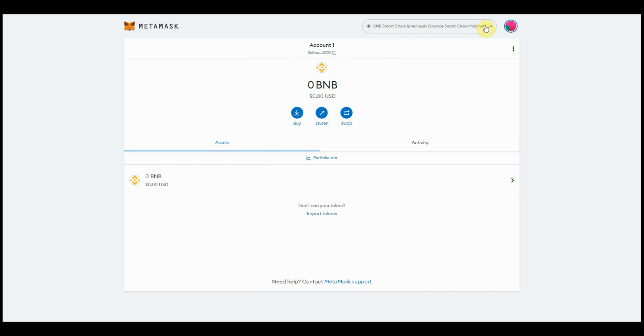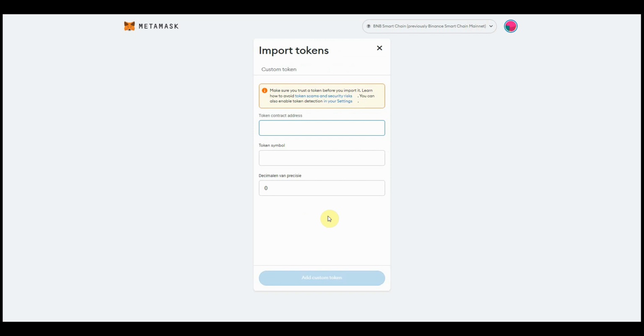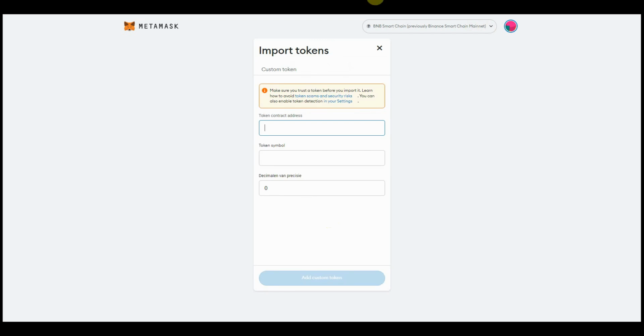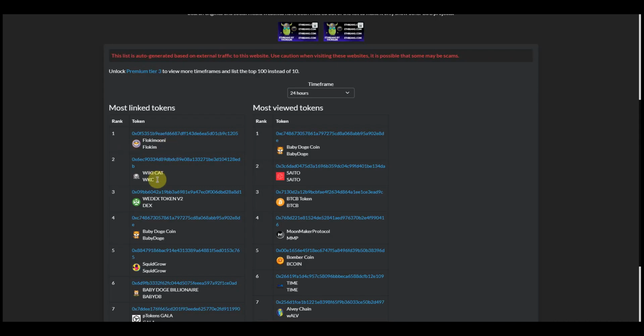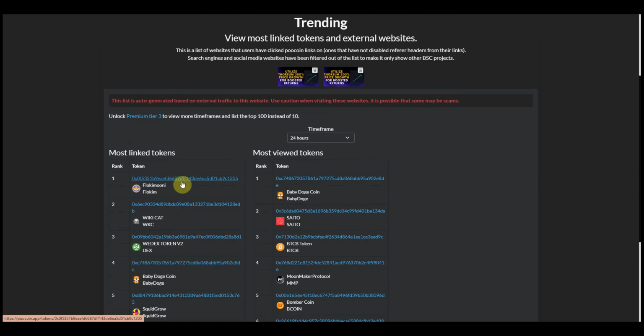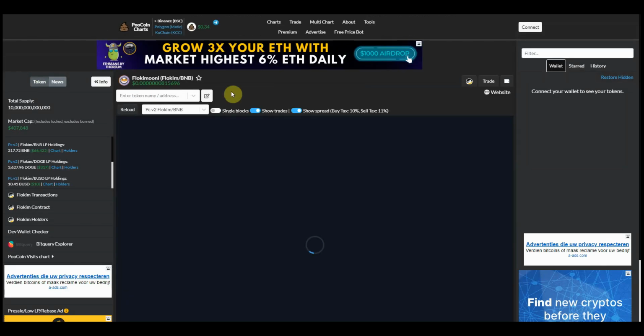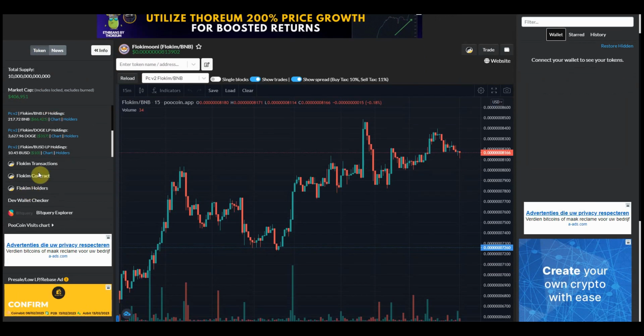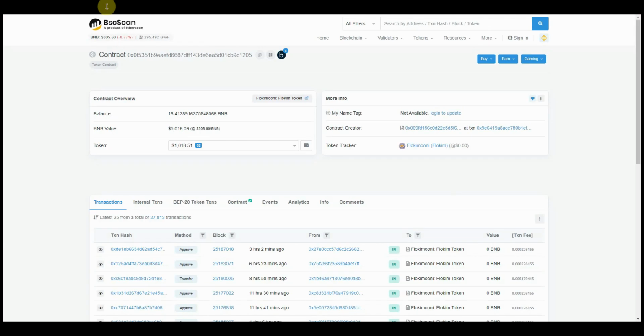Okay, now that we installed Binance Chain, we might want to import tokens here. Let's say you're working on the Binance Chain and you want to import Floki Moon or WikiCat, WeedX token, Baby Dogecoin. Let's go for Floki Mooney. This is the token address here, right here. Second, click on the contract.